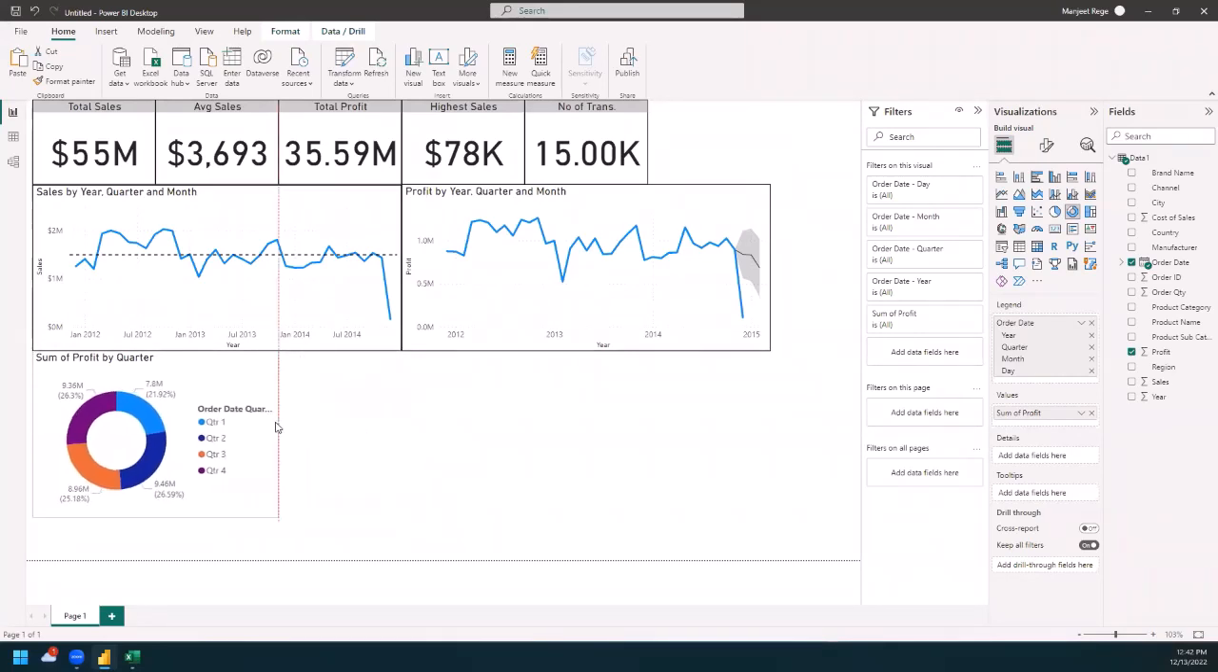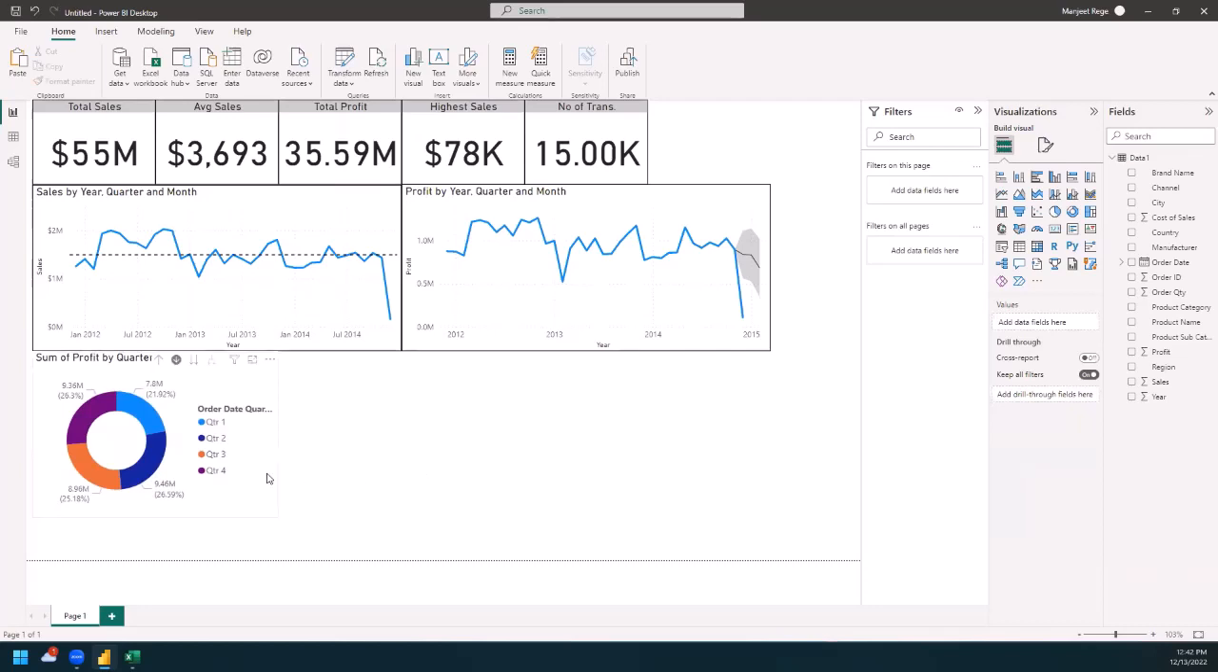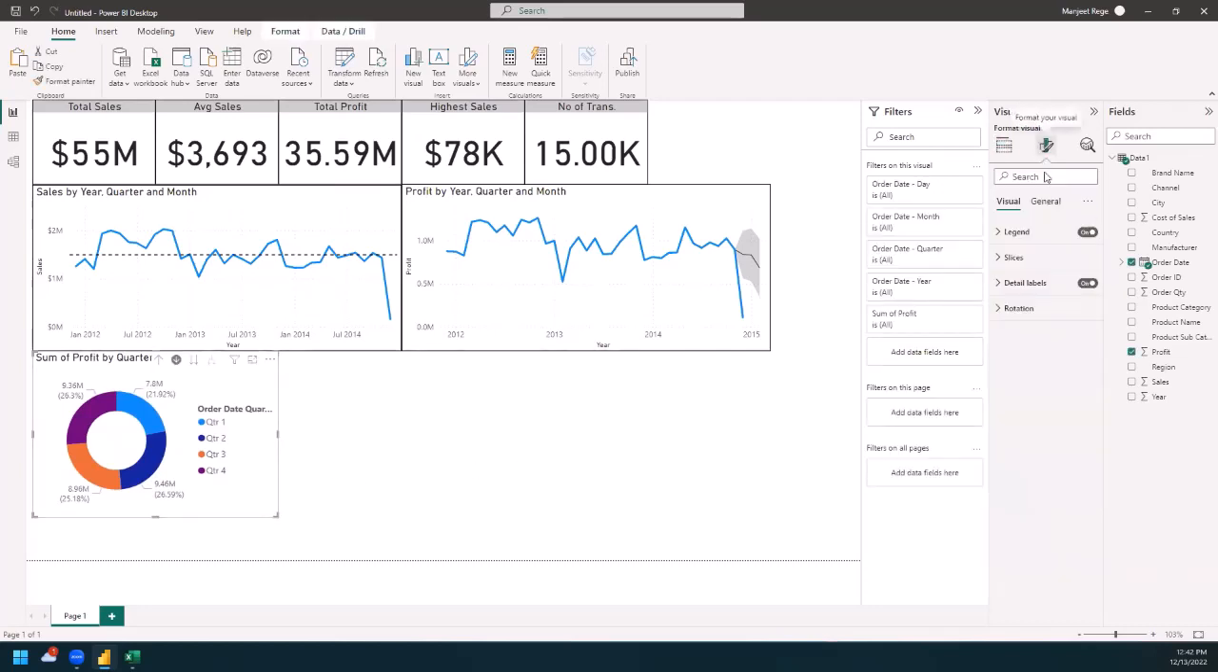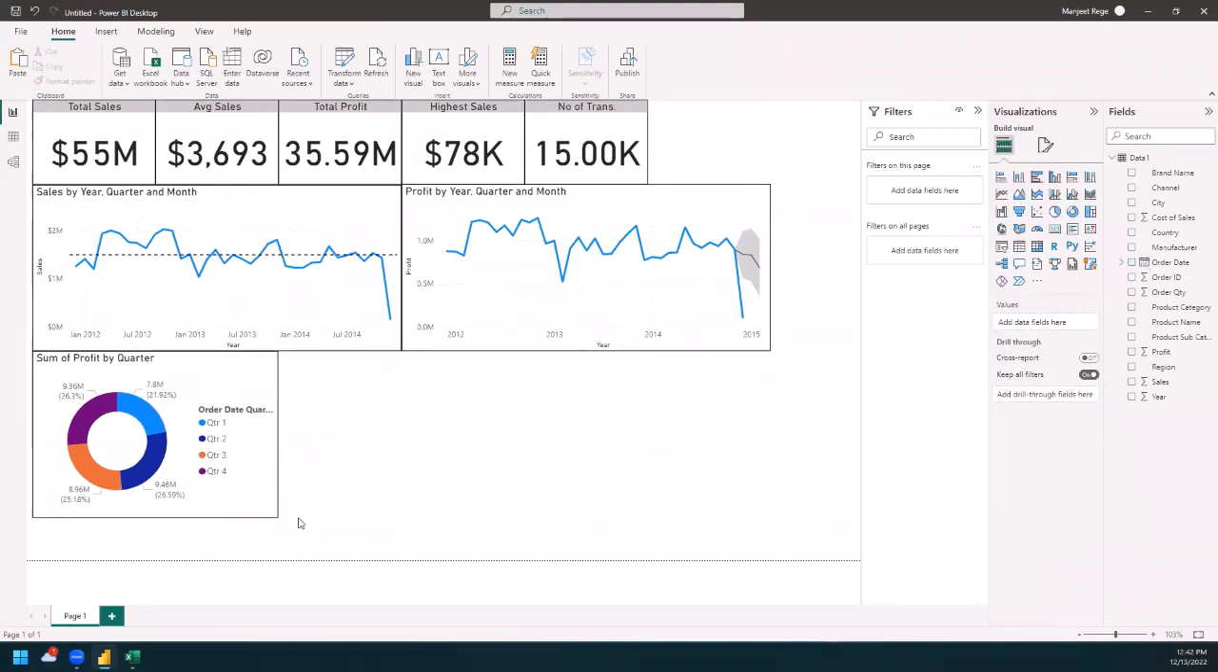So let's make this a little bit smaller, and let me put the border around it. All right. Next to this, let me create maybe a bar chart.